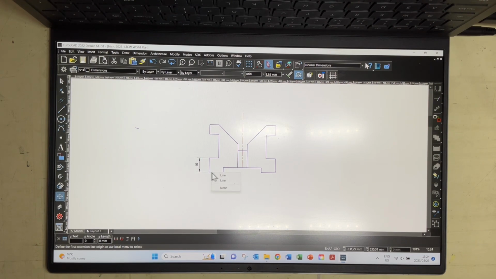You can basically go to any of these corners and do the same story and you'll end up with dimensions. Click on line, click on there, click on line, come down and you can see that I've got dimensions going from all of these points on here.